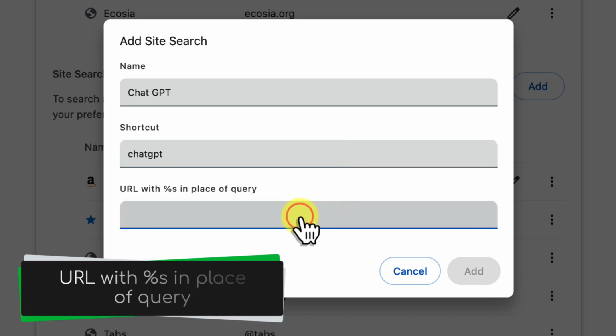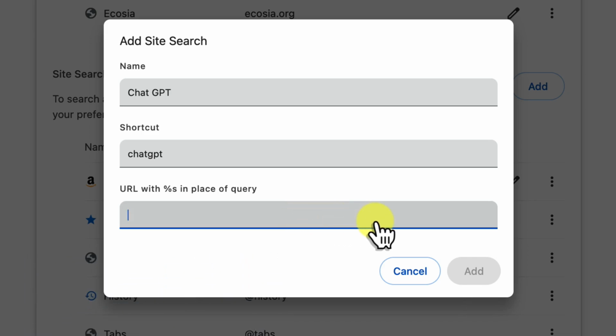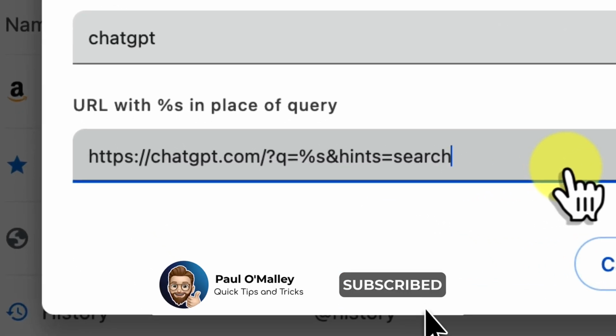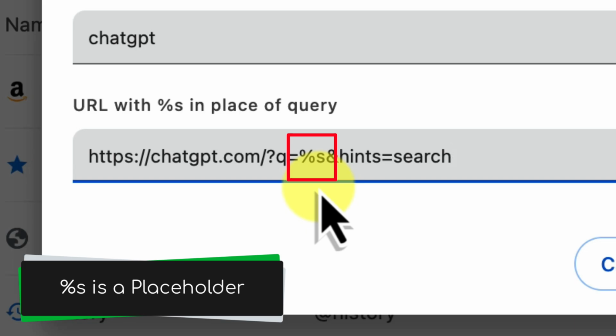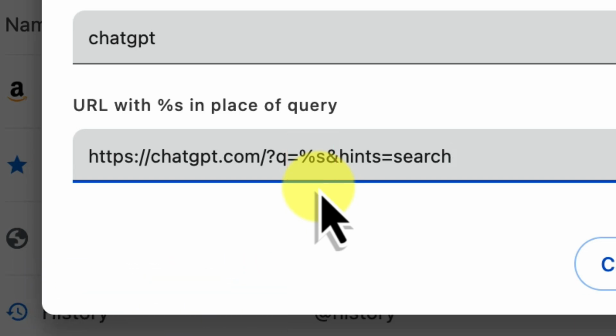Finally, we have the URL with %s in the place of query. This might seem a little bit intimidating, but it's actually quite simple. This is where we tell Chrome how to construct the search URL for ChatGPT. So go ahead and paste in this URL. Don't worry too much about typing it all out, I'll include it in the video description below for you to simply copy. Now that %s that you see in the URL is a very special placeholder. When you perform a search, Chrome will automatically replace that with your search term. Pretty neat, huh?